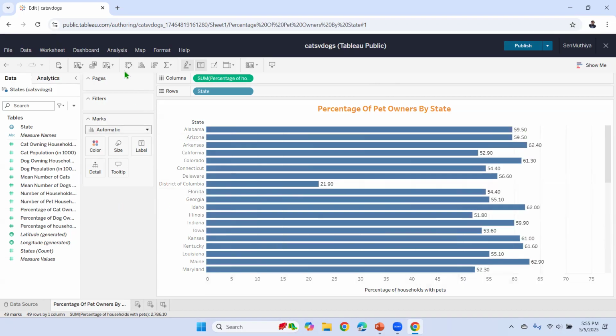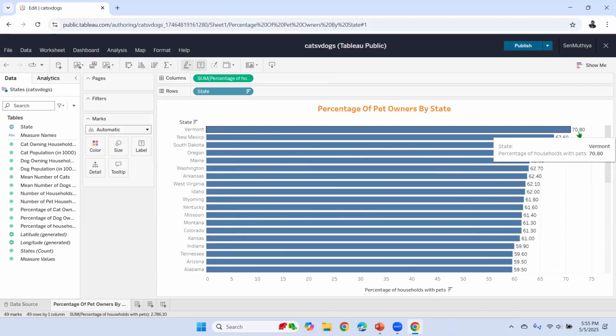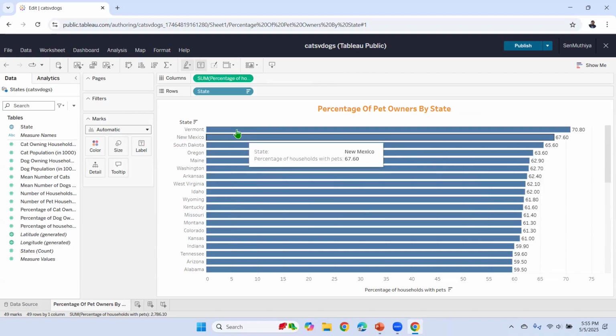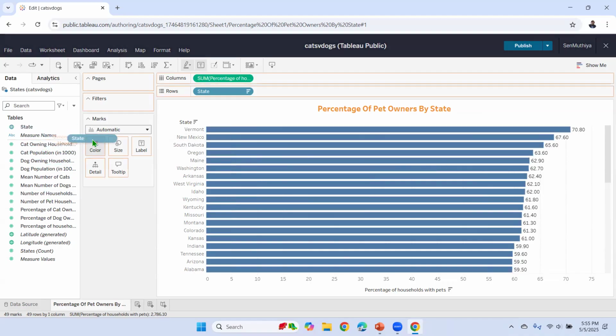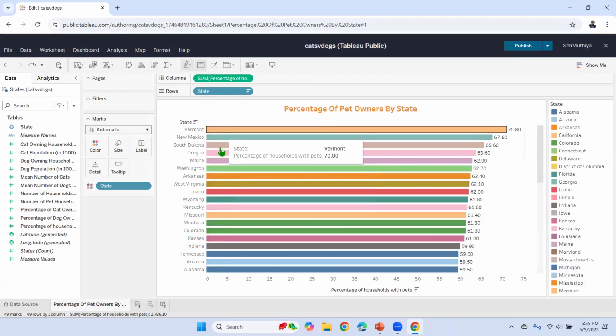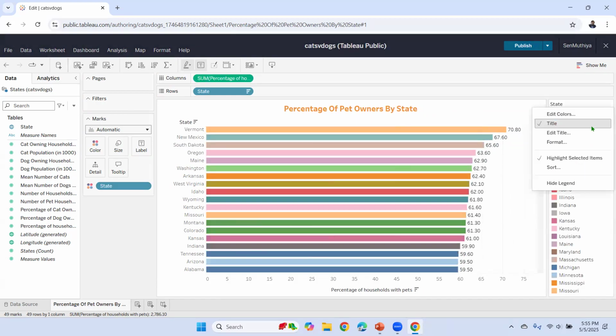To sort this, I'm going to use the toolbar again. See here, this is sort ascending, this is sort descending. You can see the symbol here. Let's click the descending symbol. You see 70.8, and the answer is Vermont. So Vermont has 70% of pet owners, the state Vermont. So we answered our question. And then if we want, we can give a color, same story here. We can drag the state to the color. We'll get a color for each state. And then we can hide that as well. Hide legend.